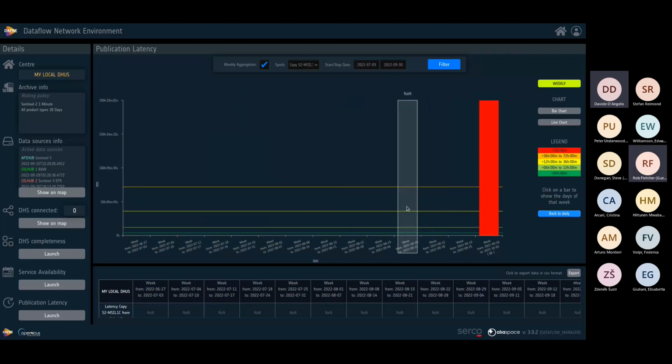Again, I'm sorry if you see a lot of empty readings here, but it's just because that's a test environment. I think that's all, so I leave the floor to Elisabetta.